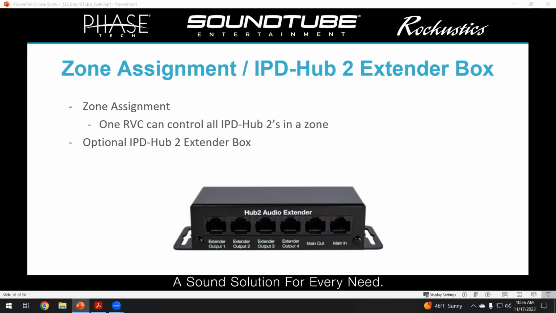Any other questions? Got it. So the extender box does not need power. It's a passive device. So it just passes the power from the Axiom port to all the devices on the extender box.